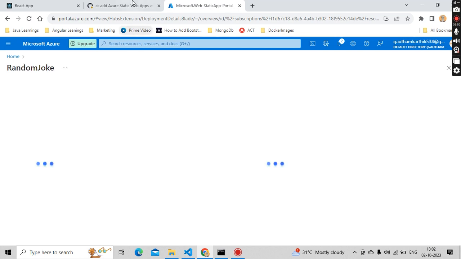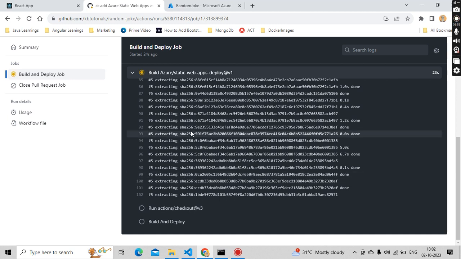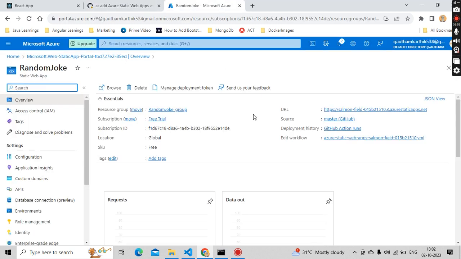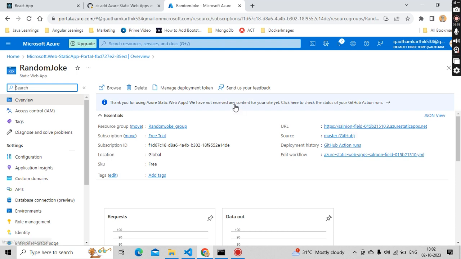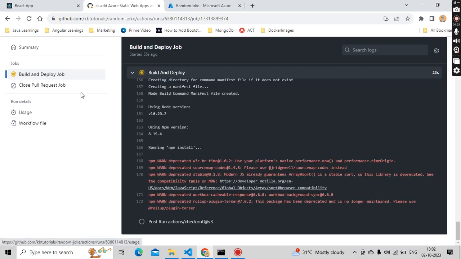Go to the resources. Here the build is happening, guys. Here it says thank you for using Azure Static Web Apps, we have not received any content for your site yet. This is my site here. Click here to check the status of your GitHub Actions run. Here this is my GitHub Actions and this is my status.